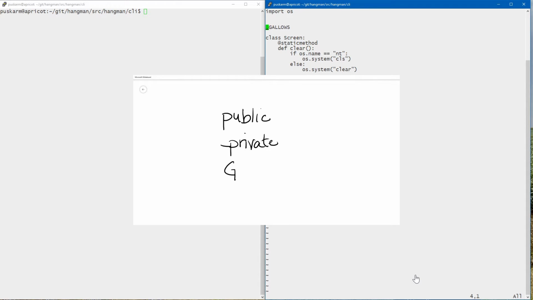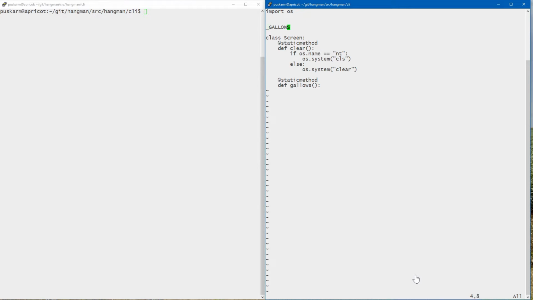You'll also use all capital letters when declaring global variables. So gallows is a global variable that's private. And it's going to be a list of little ASCII art images. Each entry in the list will be one frame of the hangman. So let's draw a little hangman here.